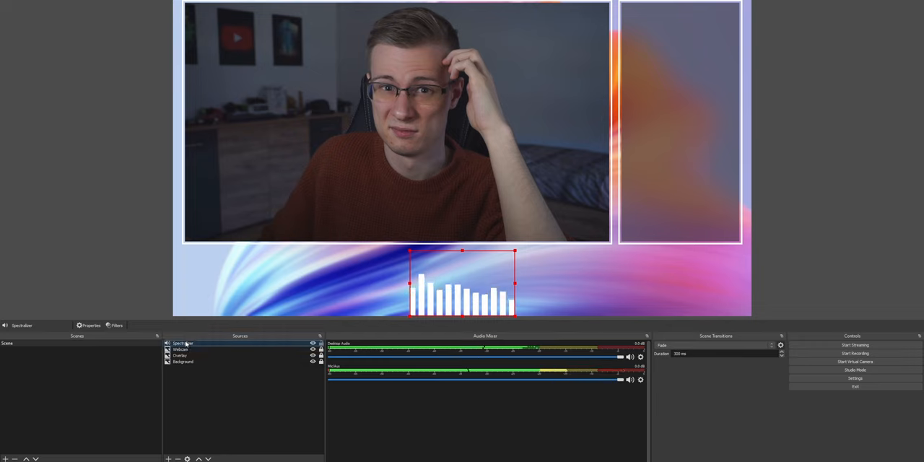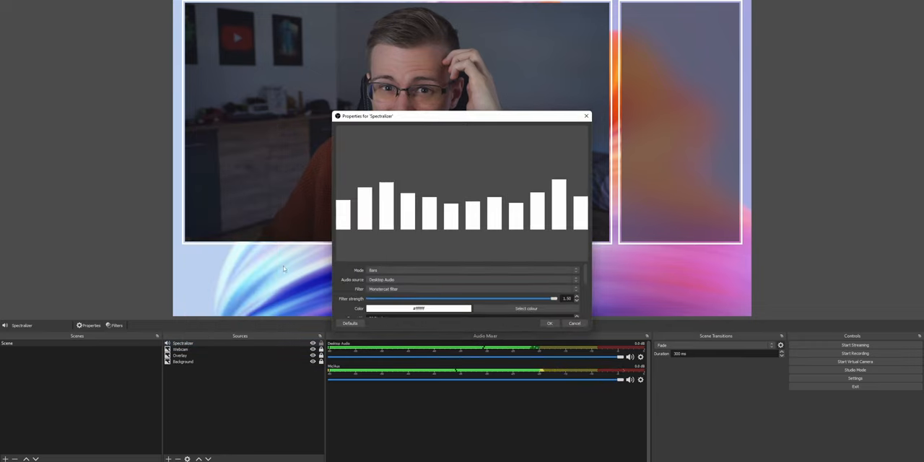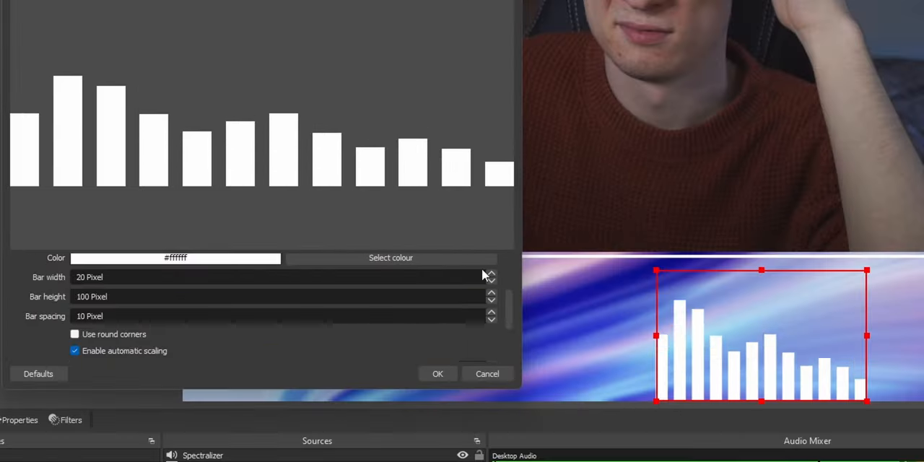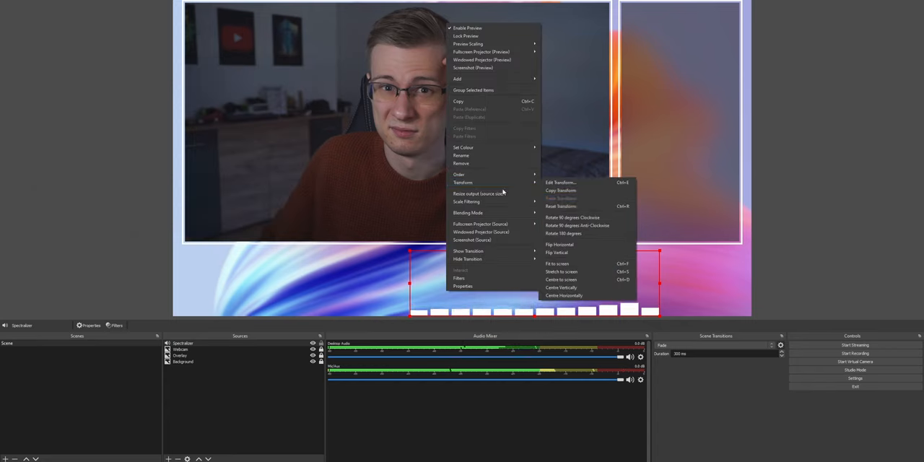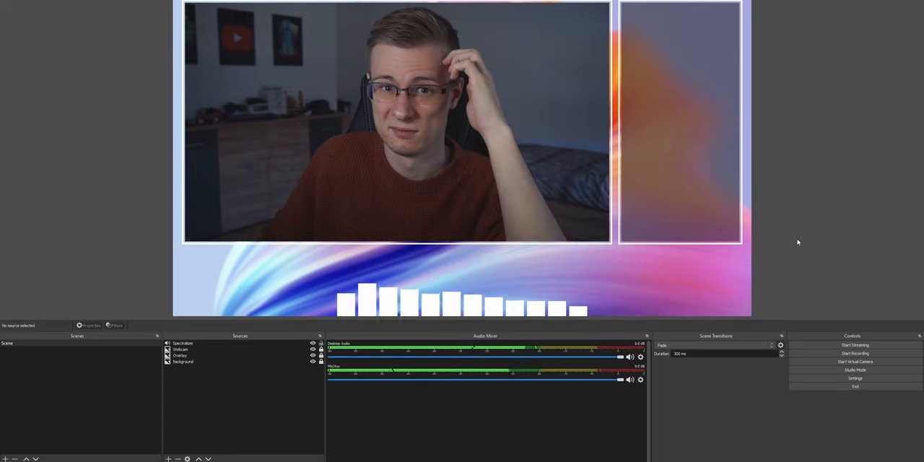I don't think that this looks quite good yet, so we're just going to edit this a bit further. Let's maybe increase our bar width. Maybe let's do it to something like 60. Then we're going to center it again. This looks far better than before, in my opinion.